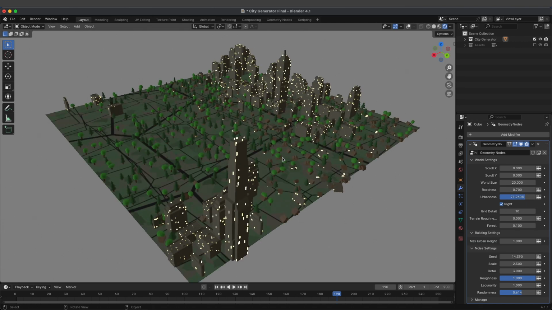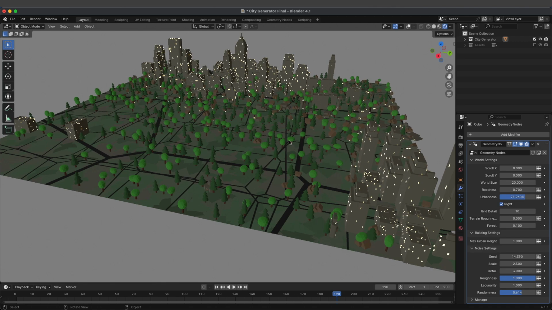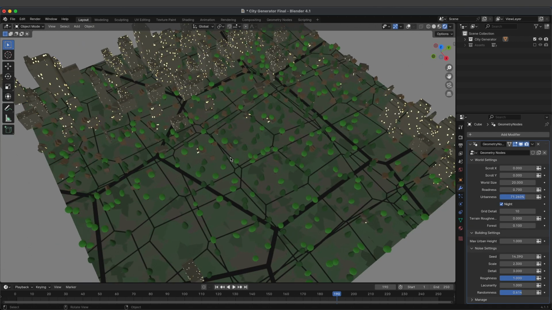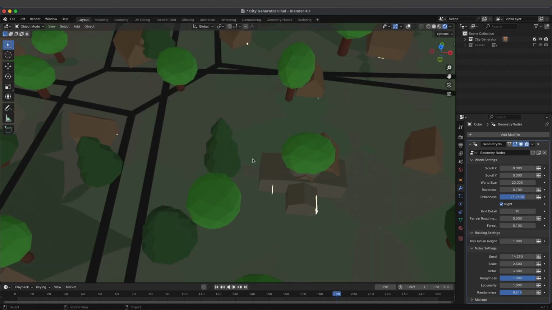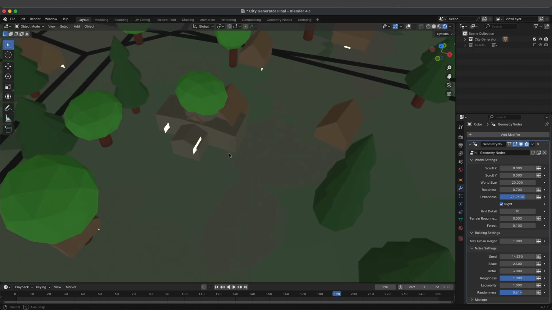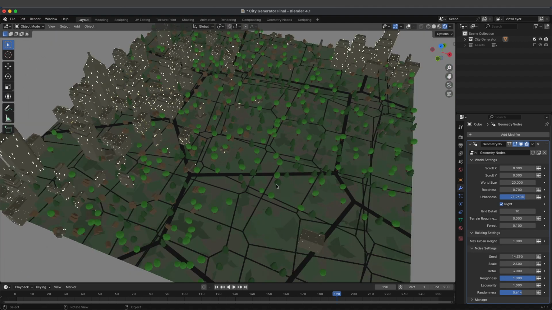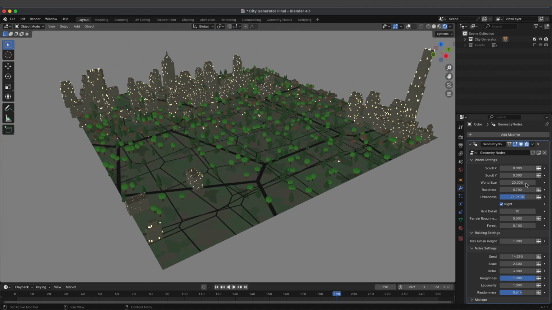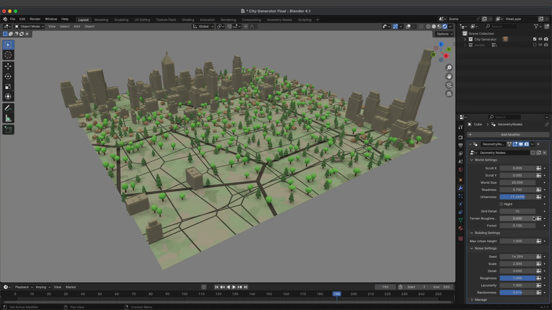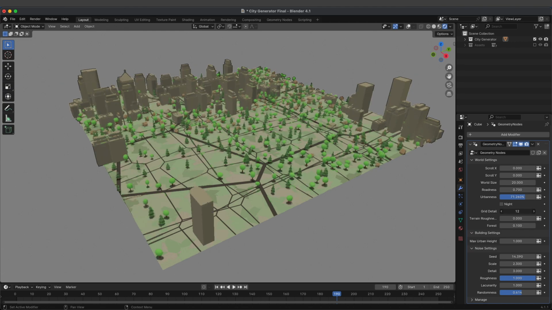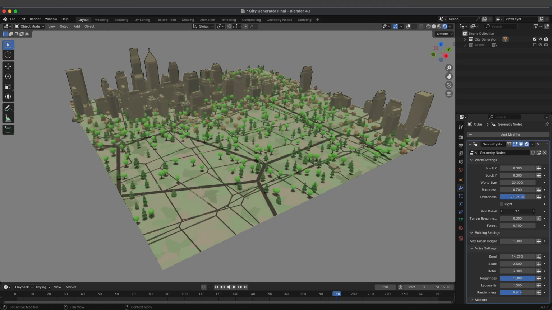There's a night mode, so you can toggle that. It gets rid of the sun, and then just puts these little lights on all the buildings. Some of them are a little weirdly placed, floating in space, but as long as you're not looking too close, I think it looks pretty good. The grid detail is basically the number of vertices on the grid.